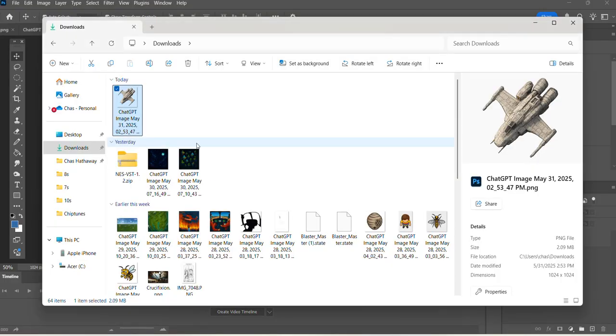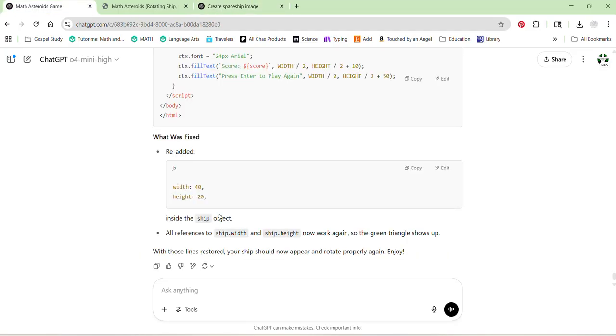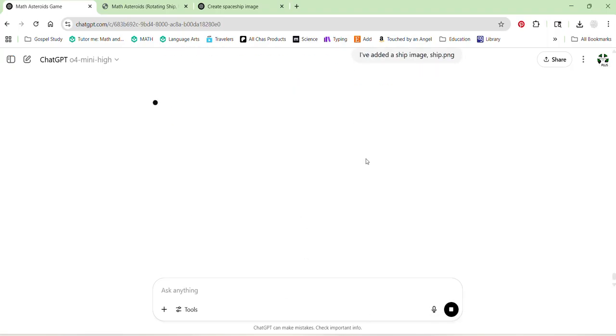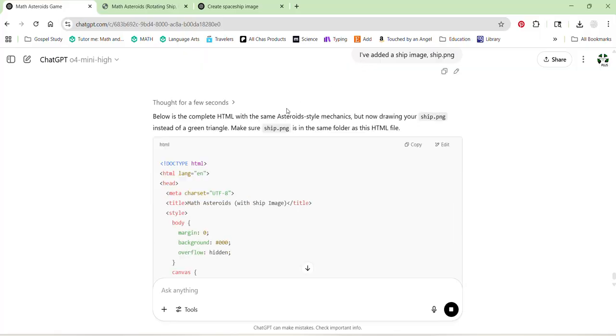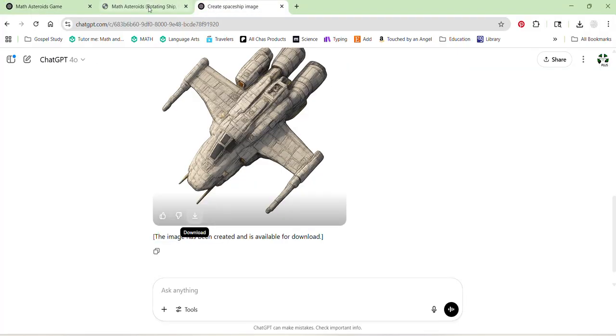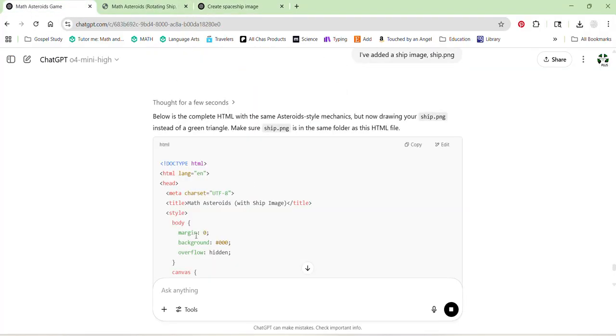Now check this action out. This is astounding to me. Okay, I'm just going to say to the initial ChatGPT thing, I've added a ship image, ship.png. Now watch this. Now because I put it in the right place, and it'll probably tell me make sure it's in the same folder, but I just added it, and it's great because Chat made it. I mean, it made it itself.